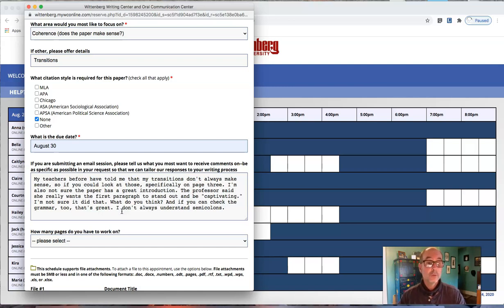I'm also not sure the paper has a great introduction. The professor said she really wants the first paragraph to stand out and be captivating. I'm not sure it did that. What do you think? And if you can check the grammar too, that's great. I don't always understand semicolons.